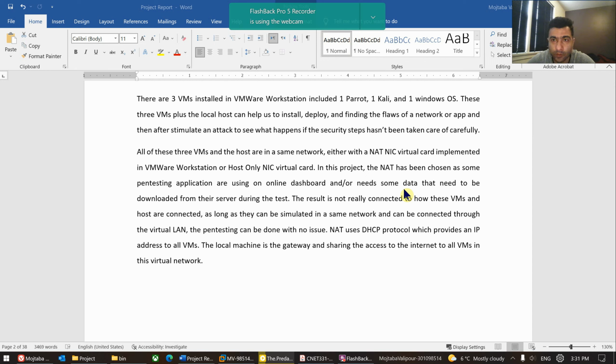Also, we need Windows operation system because there are lots of users, lots of developers using this operation system. It's very important to see how we can find a flaw there, or maybe a vulnerability there, and we can tackle that. We can do a pen test attack there to find how it goes if there is a flaw. These 3 machines should be in the same network.